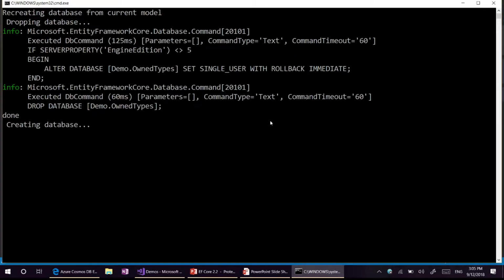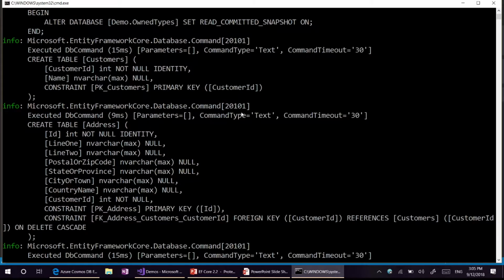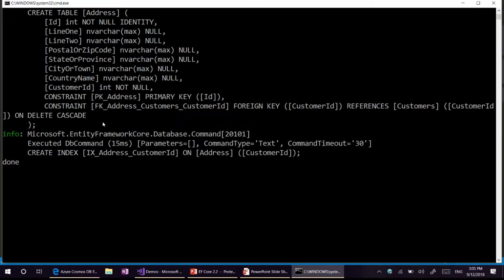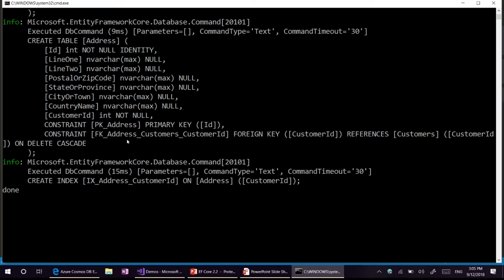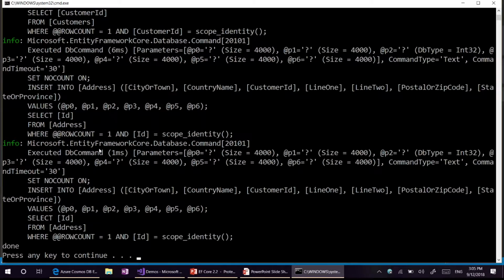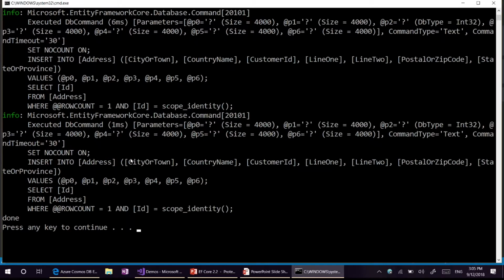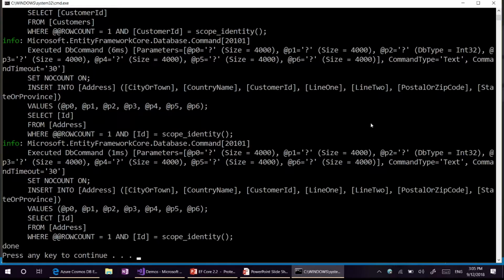So if we recreate the database, here you can see we have a customers table and an address table. Both of them are stored in different tables. They can't share the same row because there could be multiple addresses for a customer. So most of this part is the same, and then we can insert the data and it will insert the data into different tables.